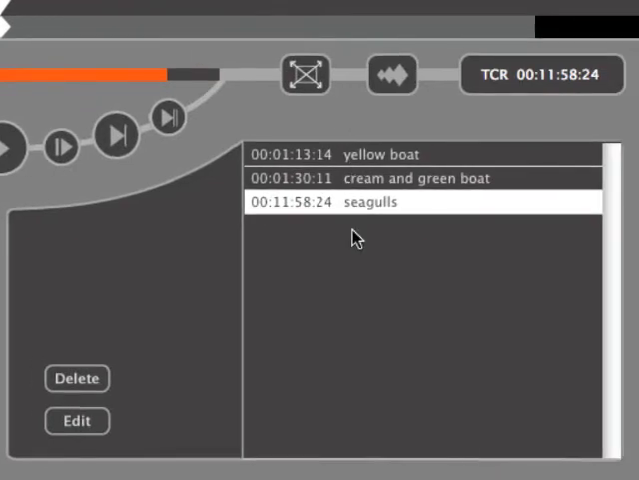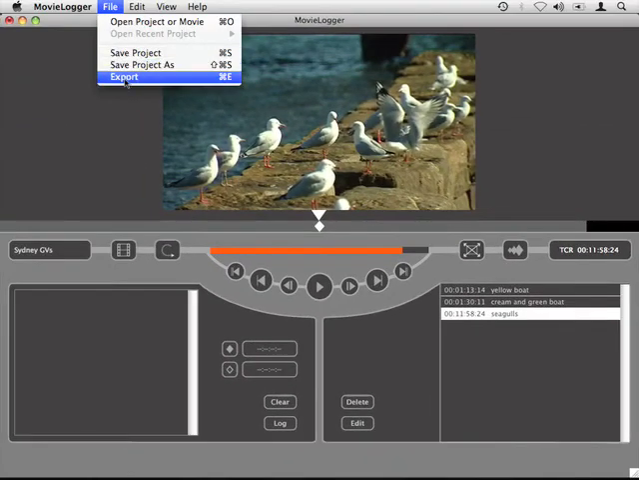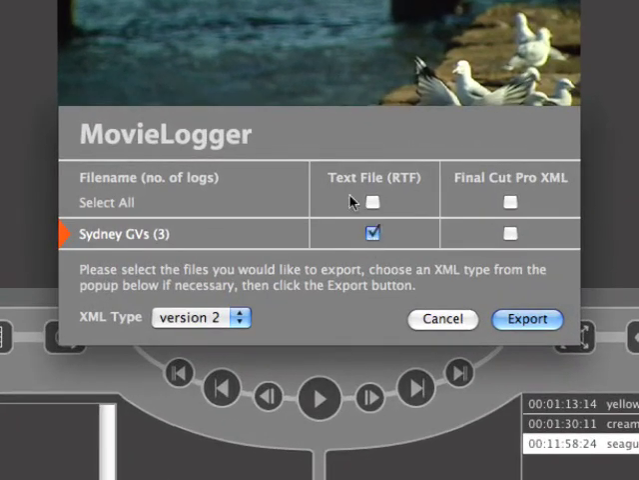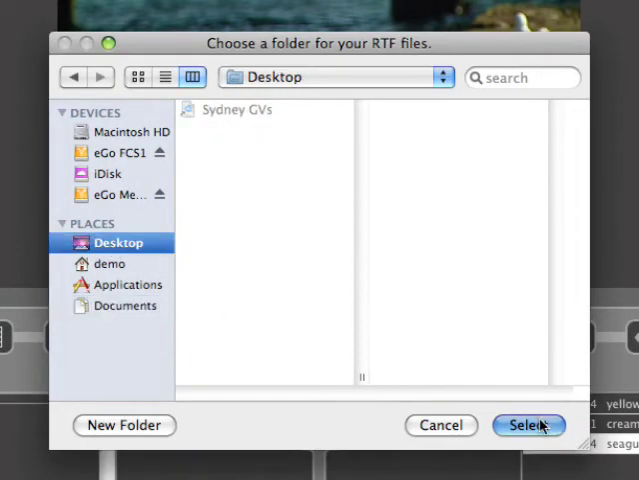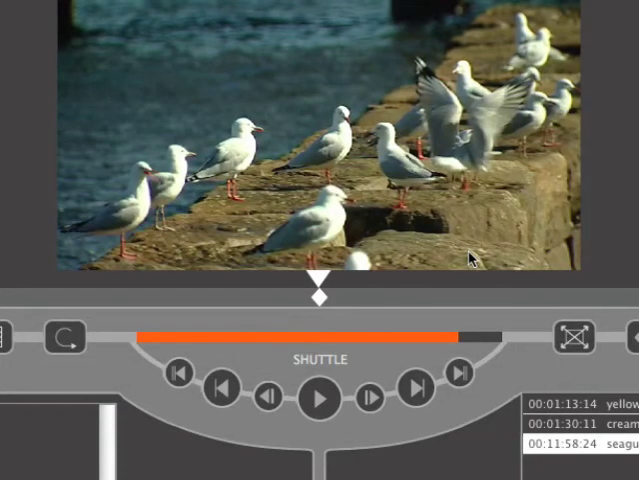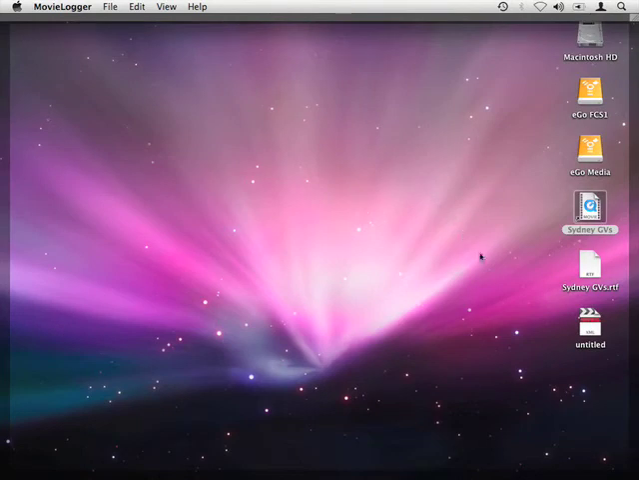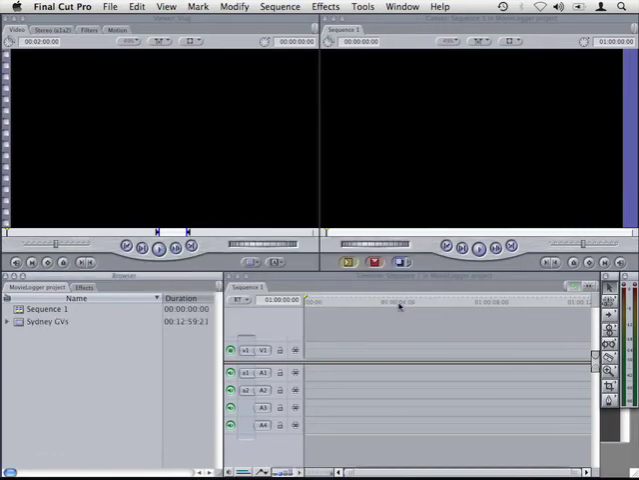So now we've got 3 logs in this movie. Let's do an export. So I'll go to File, go to Export. I'm going to choose to export both a text file and a Final Cut Pro XML file here. Press Export. I'll choose my desktop as the destination. And if I show desktop, you'll see that we've got an XML file here. If I just double click the XML file, this opens into Final Cut Pro.